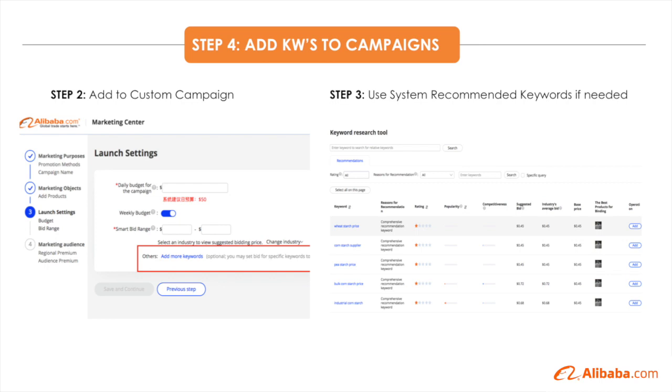The next step is you want to then finally add these keywords into your custom campaigns. You do this in the launch flow of each of the custom campaigns. In step 3, you'll notice that there's a section to add more keywords. Click on this and it'll take you through the keyword research tool. On the right-hand side column, you'll find a section where you can add each of the keywords into your campaign. Make sure that your keywords have a 3 or above star rating here. If they don't, go back and add more keywords into your product title and the keyword section of each of the product SKUs.